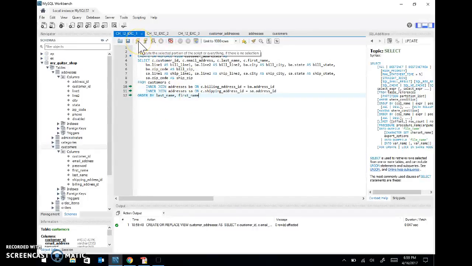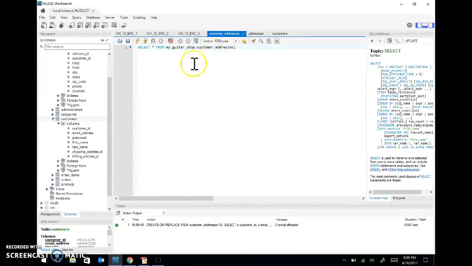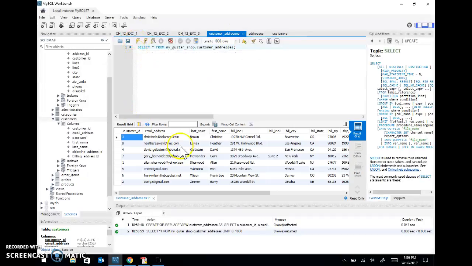So if we go ahead and run that, you can see that we had no errors and that it ran smoothly. Then we could go down to customer addresses, run that, and see our results here.